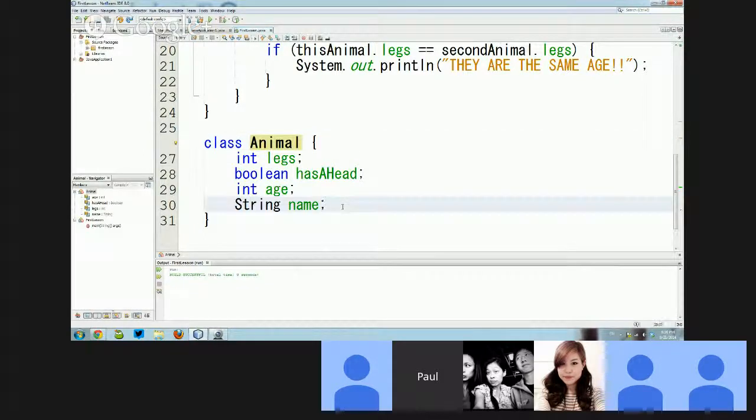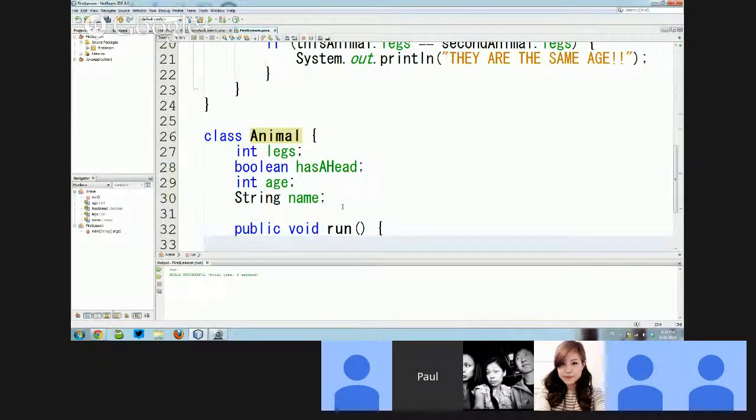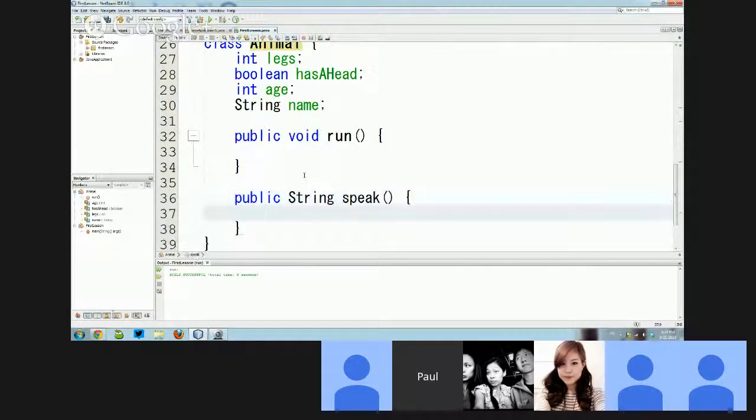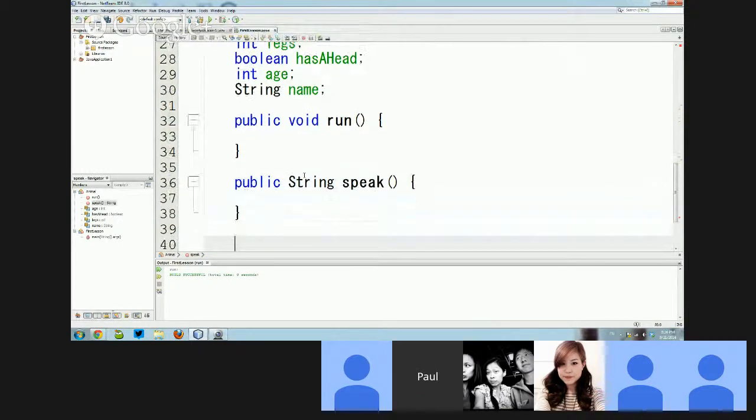So what does an animal do? Well, an animal will run, right? An animal can speak, okay? Have to do something special here. I'm going to explain in a second, just to make sure that this compiles.